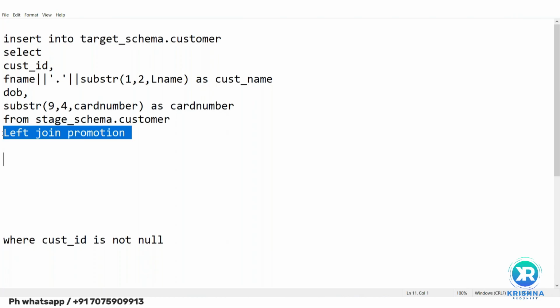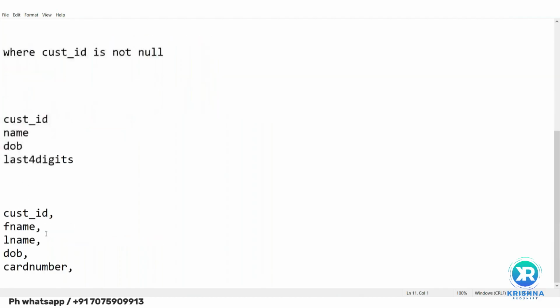Generally they call it the technical design document. There every column logic will be present. For example, here I mentioned, customer ID is the same as customer ID, but for name, he said only the first name and the last character or last two characters of the last name. Then date of birth is date of birth. Card number, last four digits of card number. Like that, they will mention business logic for every column in the technical design document.